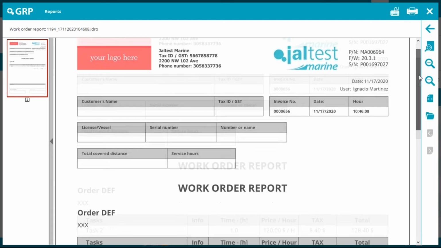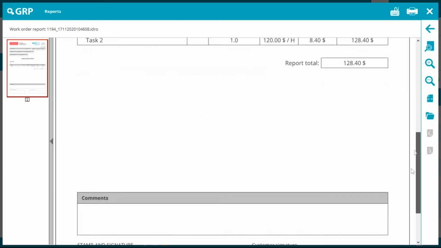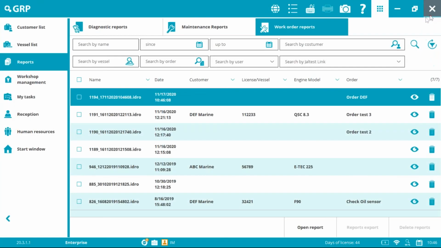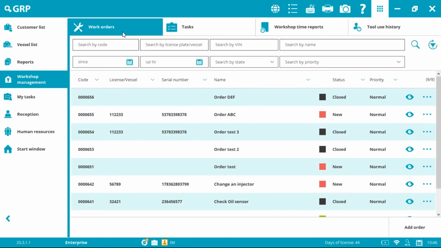Okay, 1 hour, everything, your cost. Okay, as you can see, very simple to create. We have different types of reports. Diagnostics, maintenance, work order reports. Also, workshop management is quite simple.